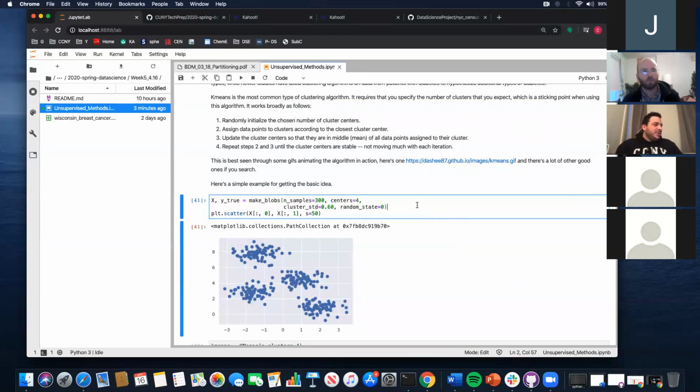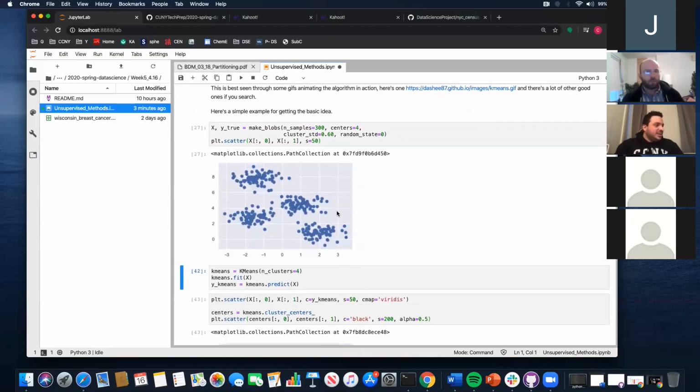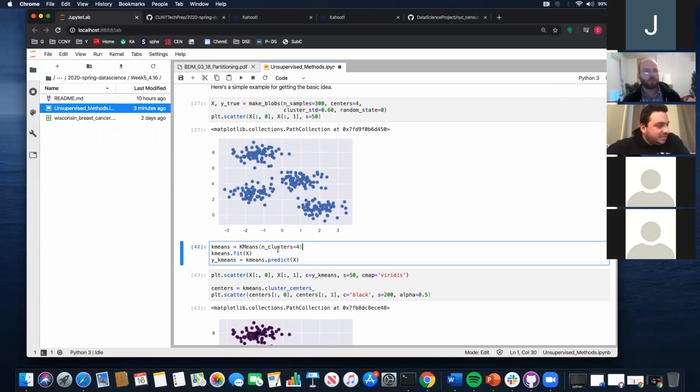Let's say, for example, here we can generate data using make_blobs from Sklearn. As you see here, you have 4 clusters, obviously, but you don't know what they are. Now the question is, how can you create labels for these clusters? You can use k-means, and you specify the number of clusters you want. You say, oh, I want 4 clusters.